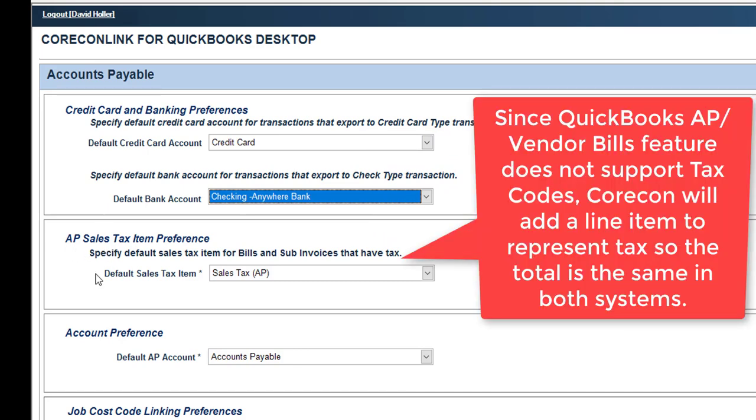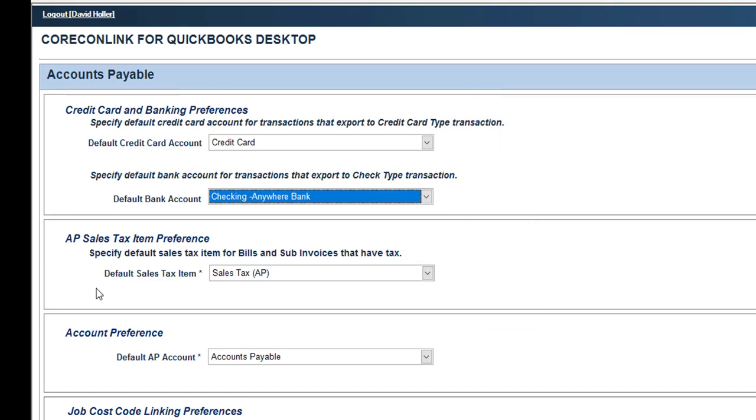This is a specialty item that's used only in the case where bills and sub-invoices have tax added to them. In QuickBooks Desktop, there's no availability of a separate sales tax line in the vendor and AP section of QuickBooks Desktop. And this allows a separate line to be created when invoices are imported to the QuickBooks side. This is only applicable if you have a special need for charging tax to vendor and AP invoices.